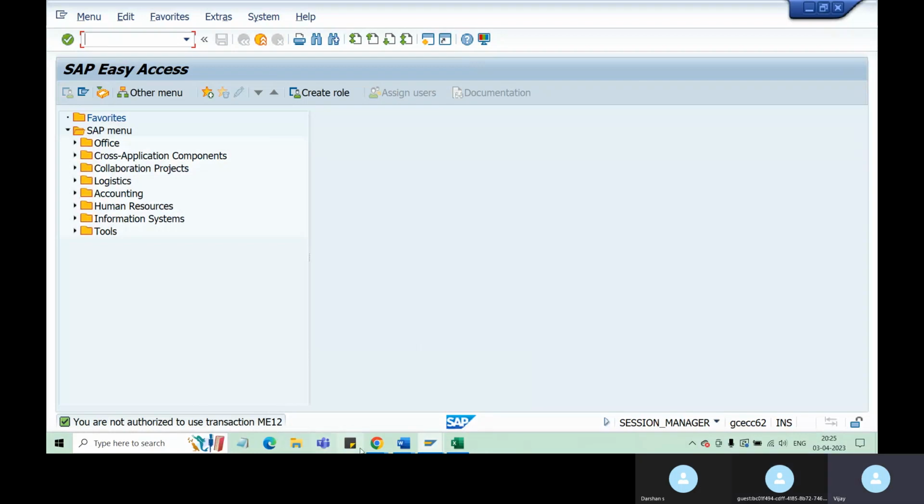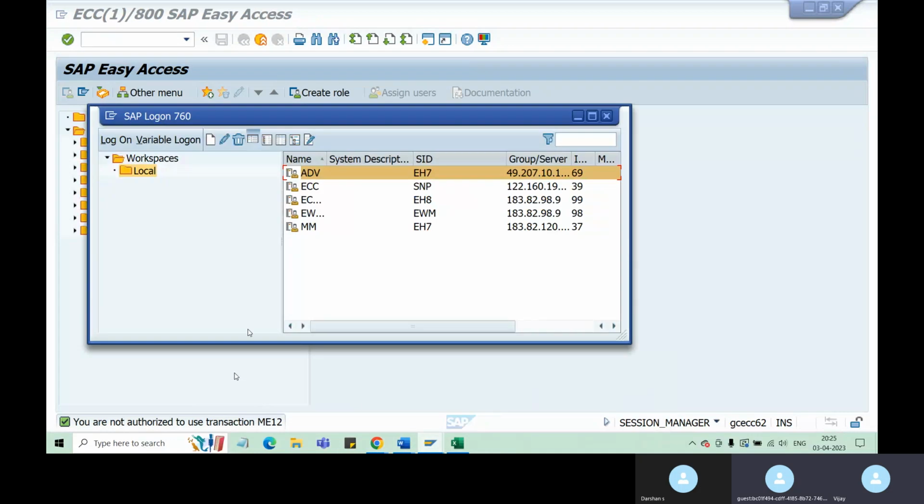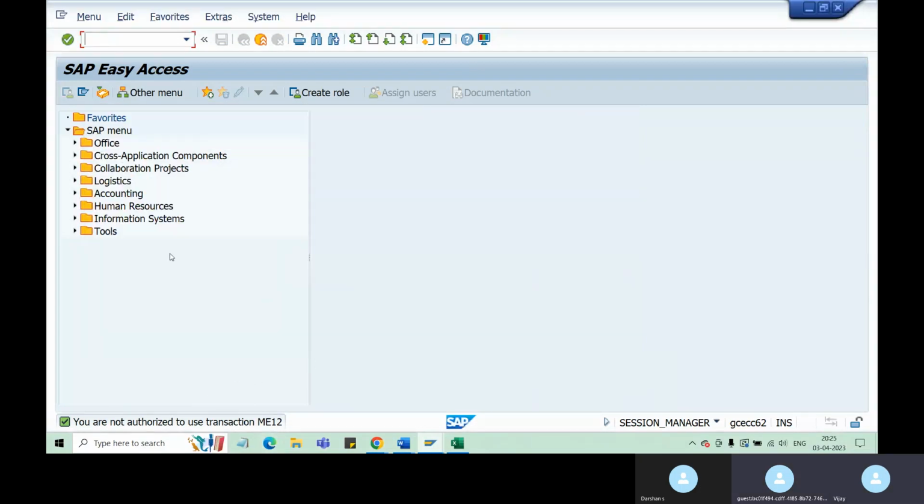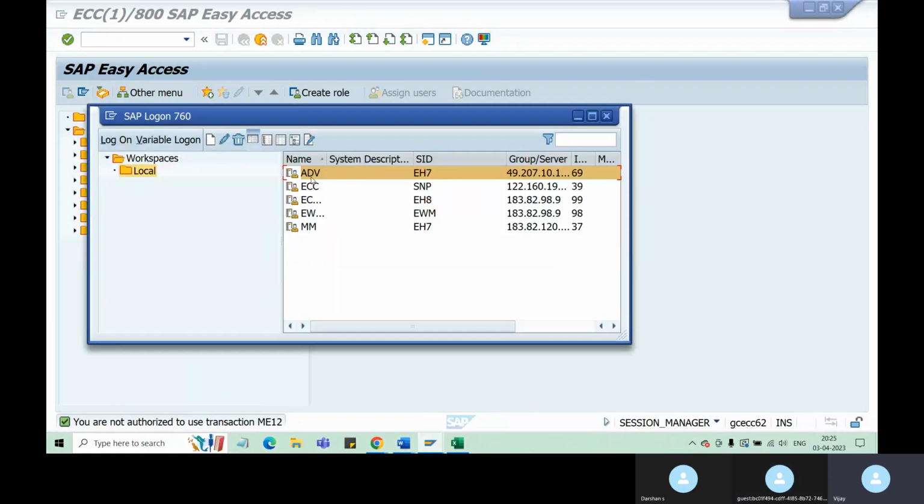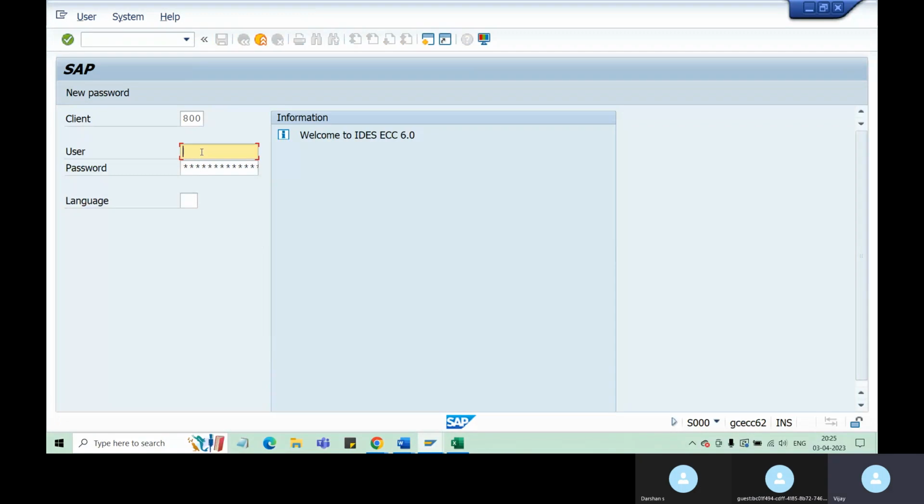Tickets are raised from email. You need to communicate to those people saying that this user is not able to execute this T code, please assign. Then they will assign this T code for that user. For me, this is my user ID.